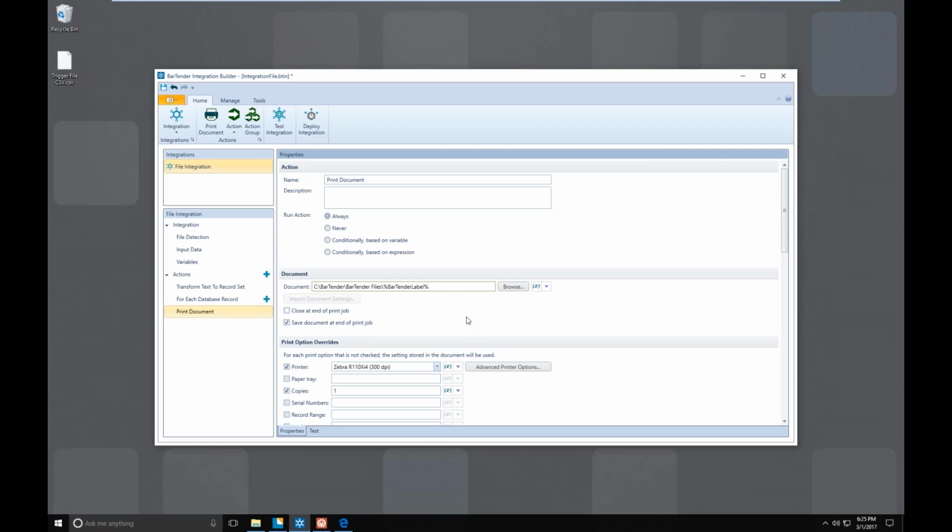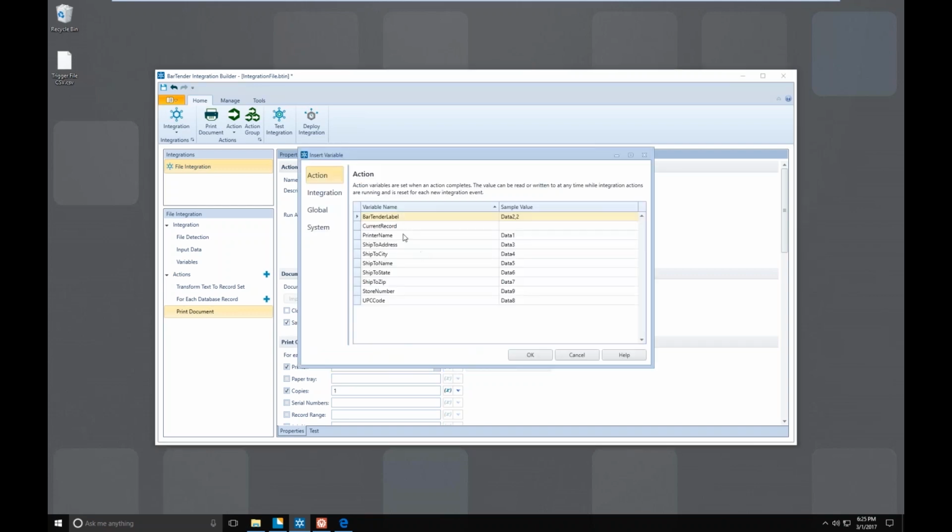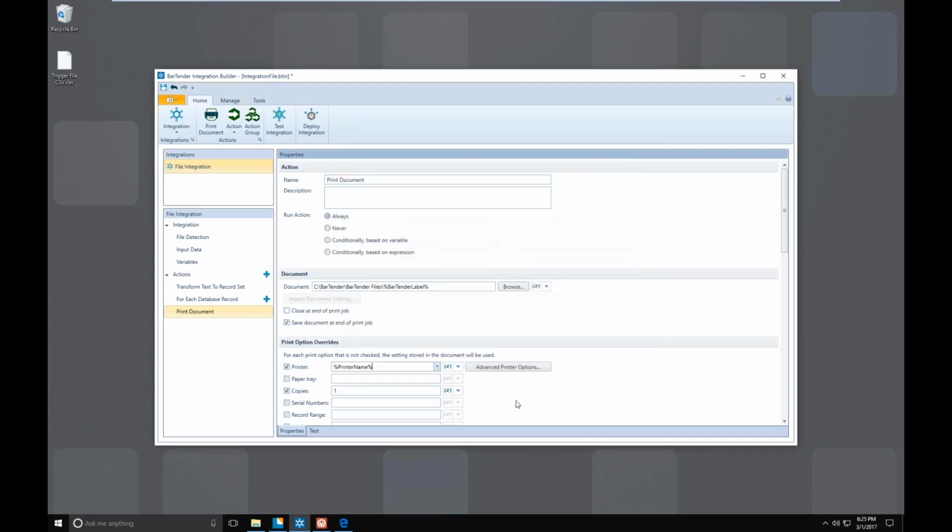And you can recognize those throughout your integration by taking note of the % before and after the actual variable name. We can do the same thing for the printer. We can erase the printer name, click on our blue X, go to the variable that contains the printer name, and hit OK. We now have a dynamic printer as well.